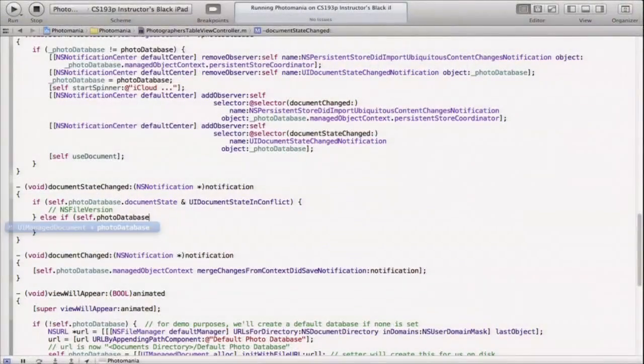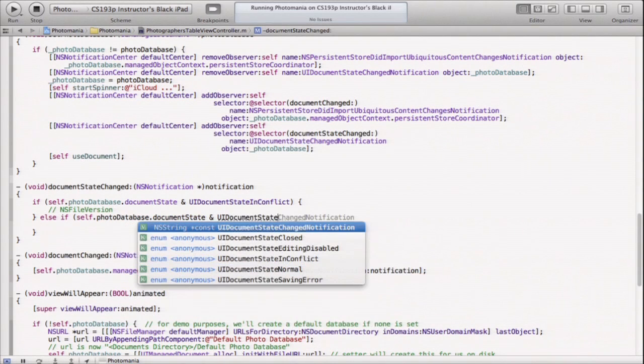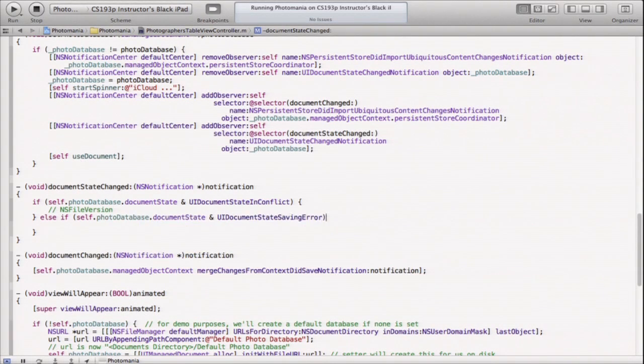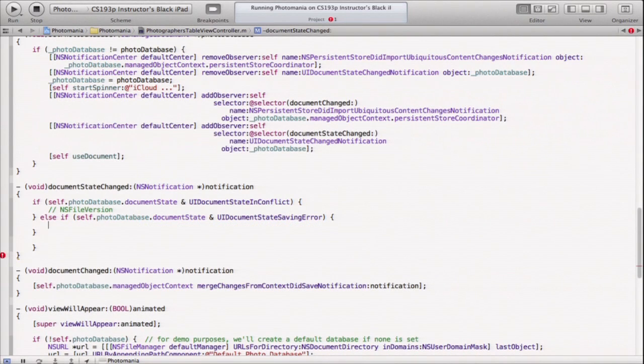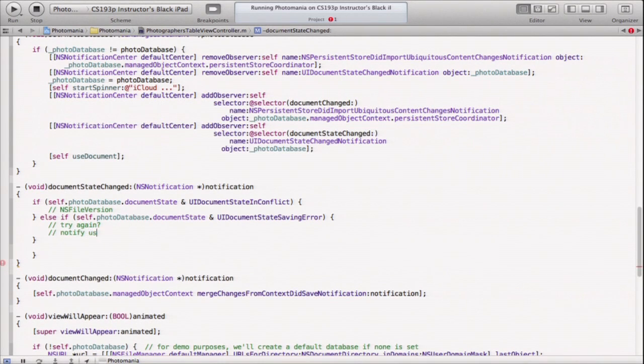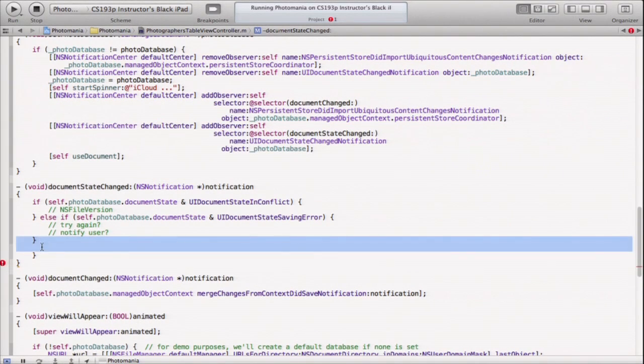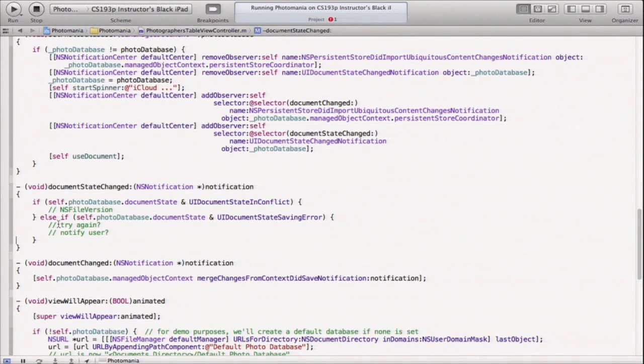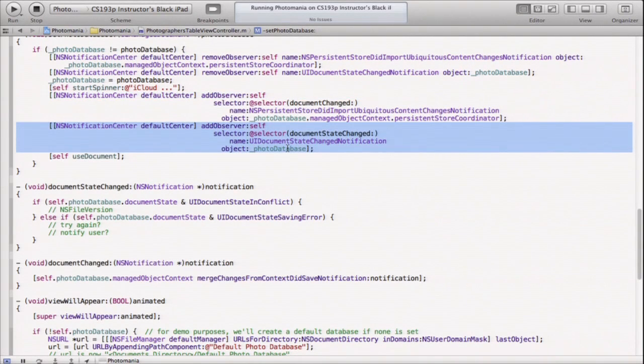Another one here is document state saving error. So that's UI document state saving error. And if you get a UI document state saving error here, you might want to try again and maybe notify the user if you tried a whole bunch of times and you couldn't do it or something like that. That's really up to you to decide what you want to do when you have a saving error. But this is how you monitor it, okay, by adding yourself as an observer.